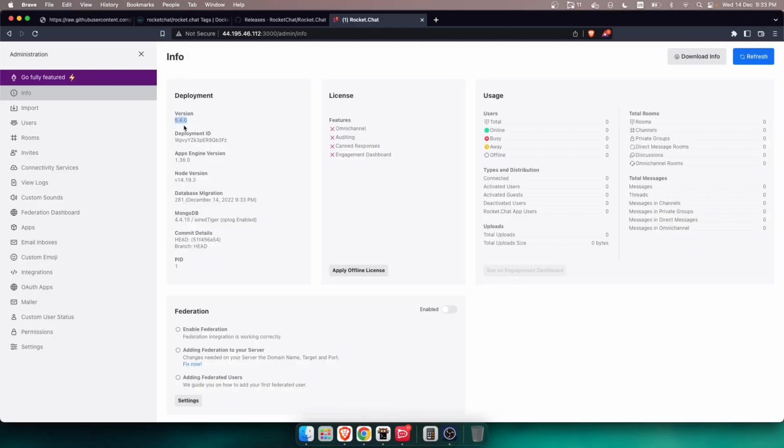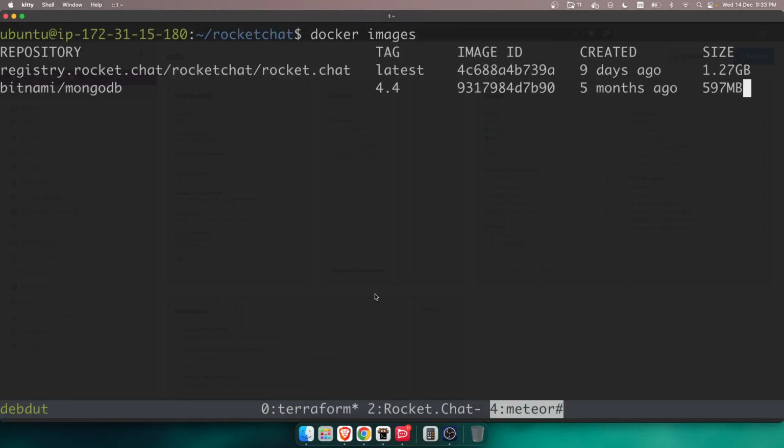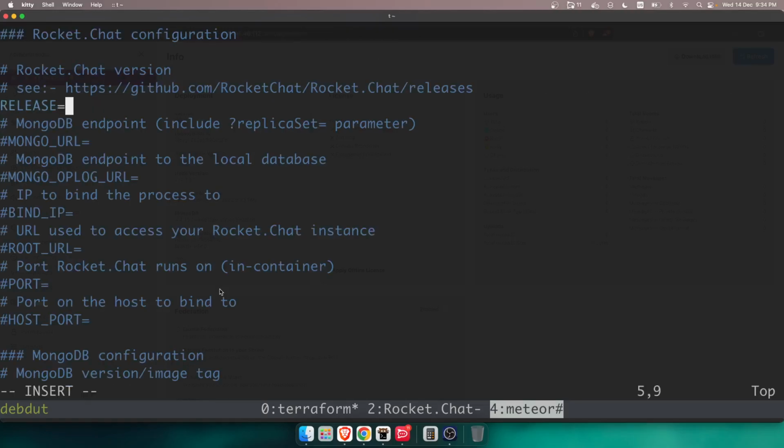Yeah, the running version is 5.4.0. One of the quick things that I want to show you is if I just do docker images, you will see that the pulled image's tag is latest. I didn't set anything for the release environment variable, so it defaulted to latest. Now, I'm going to open up the .env file and set a different version in there. For example, 5.4.0.